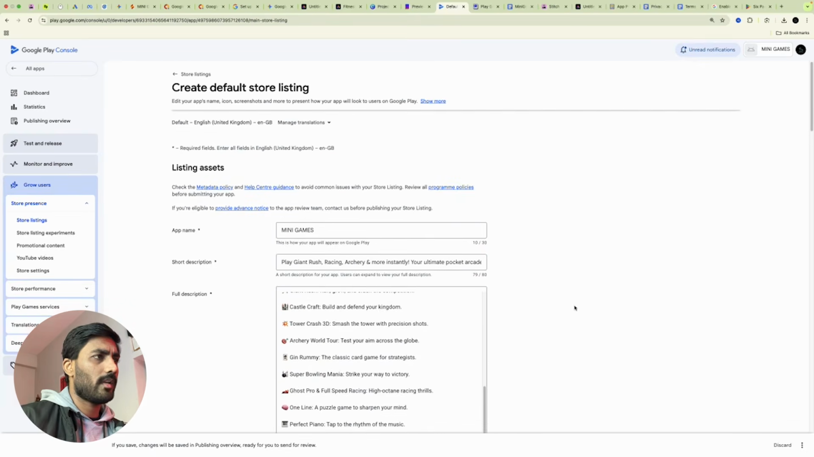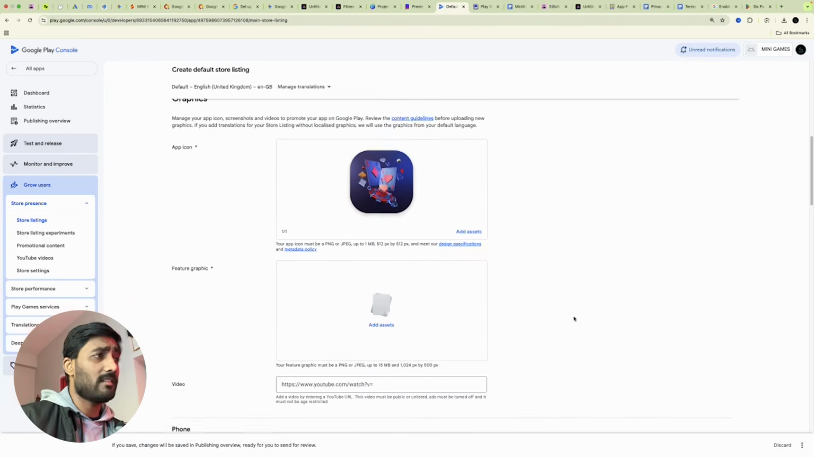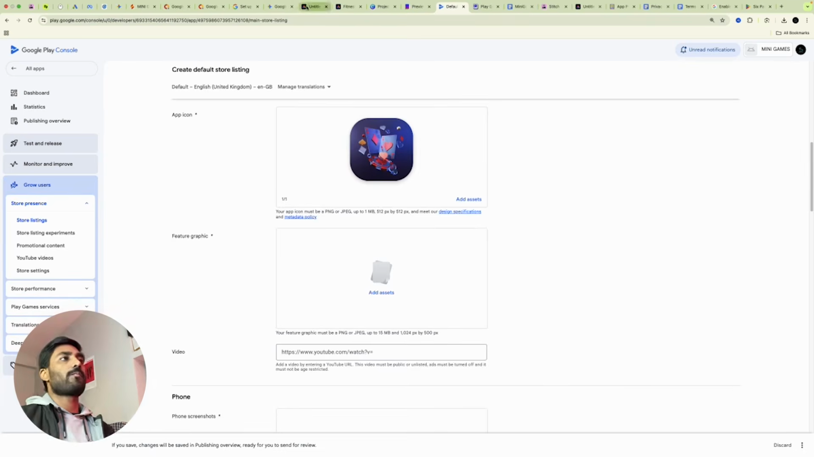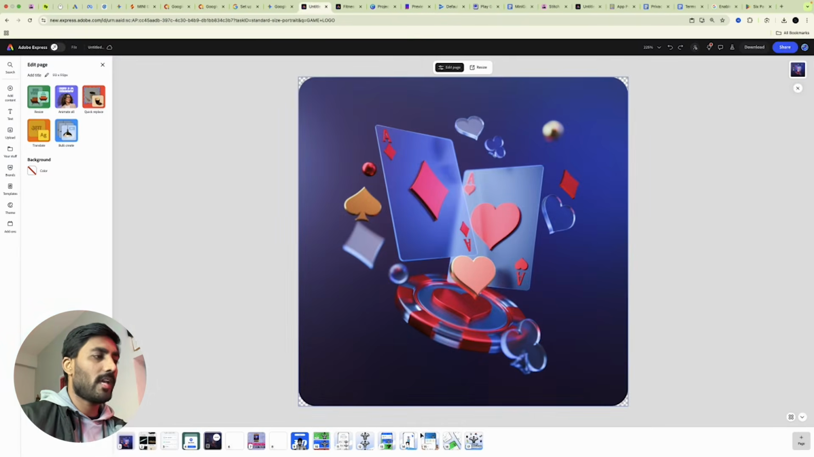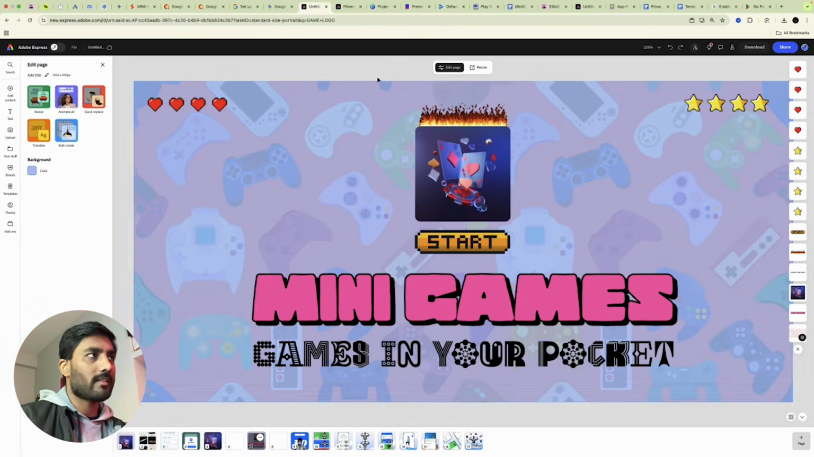You can make any edits if required. So this part is done. Now feature graphics. Coming back to our Adobe Express, I have created a feature graphic, something like this.